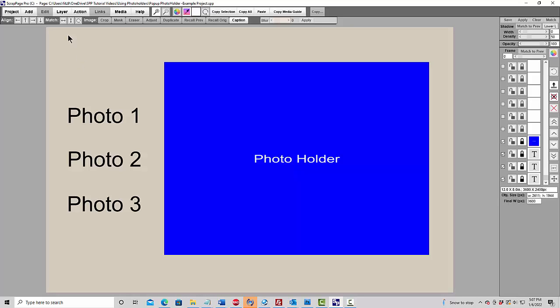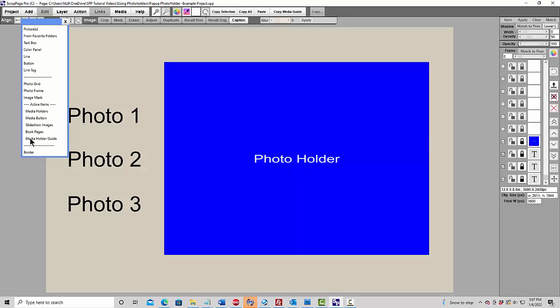So what I'm going to do now is show you an interesting feature that I've incorporated in version 1.9.6.7. What that is, is something I call the media holder guide. Now, why do we worry about that? Well, a photo holder can hold any kind of image. It doesn't have to be just a photo.